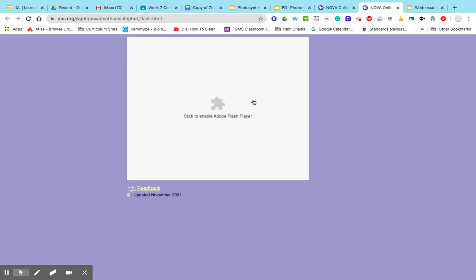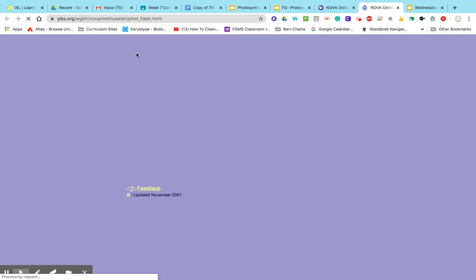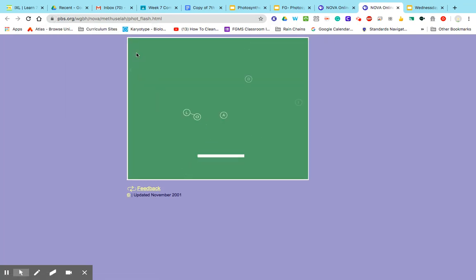You're going to come up with this page that says click to enable Adobe Flash. We're going to click it. It may give you the option to either block or to allow it to run. You're going to hit allow. Takes a moment to load.